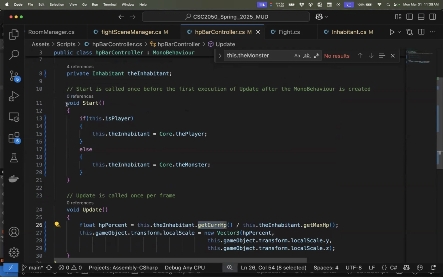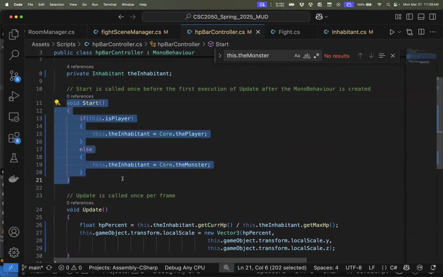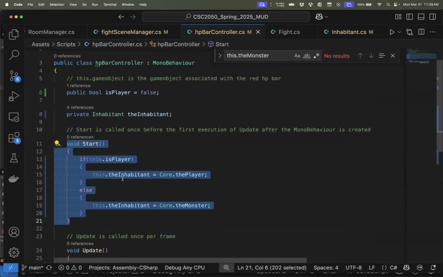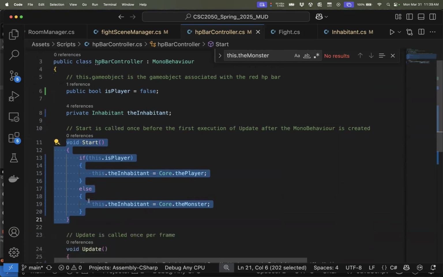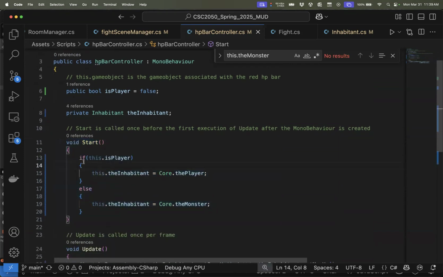Now, from our understanding, start gets called before anything else gets called. We're checking against the value for isPlayer. Now, isPlayer is set up as false by default. So that would mean that when we get to this if statement here, it would not be the player. Instead, it would get into this else where we would set the inhabitant to core.themonster.